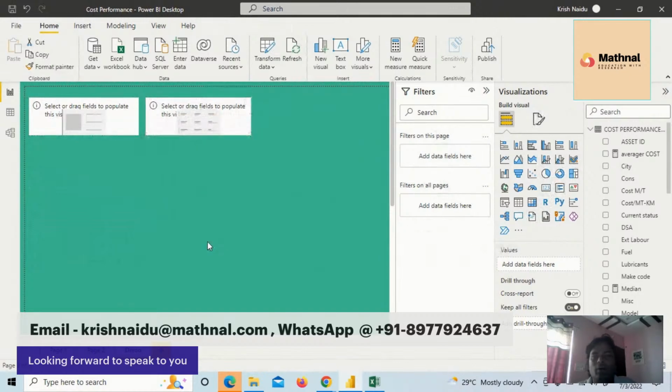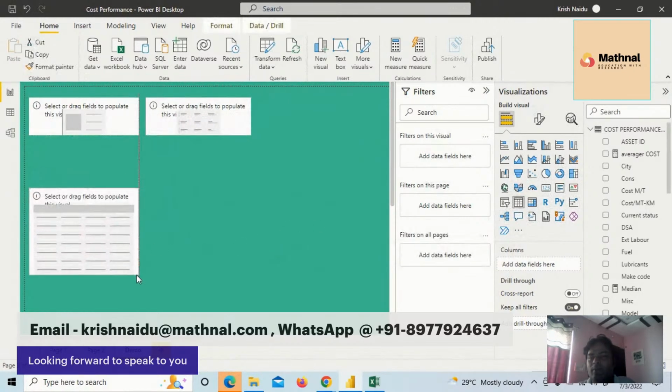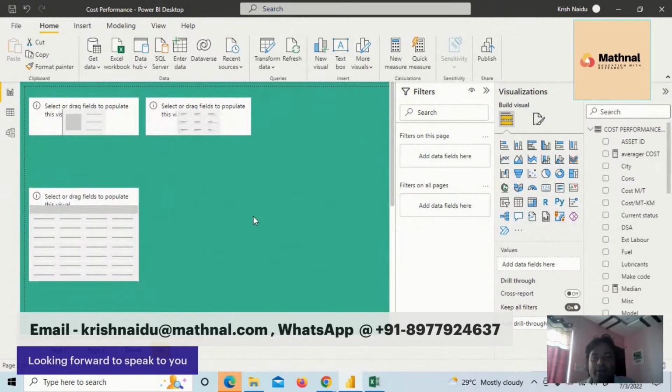Now suppose you want to publish a table. You can use this table. If you want to publish a matrix, this is called matrix.